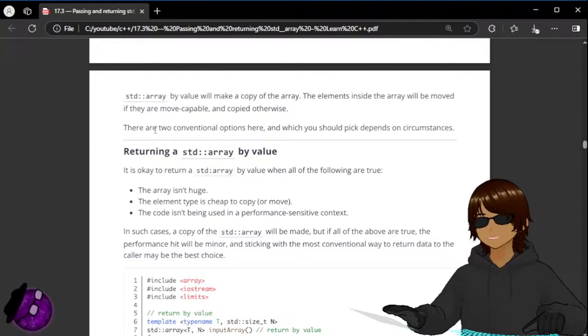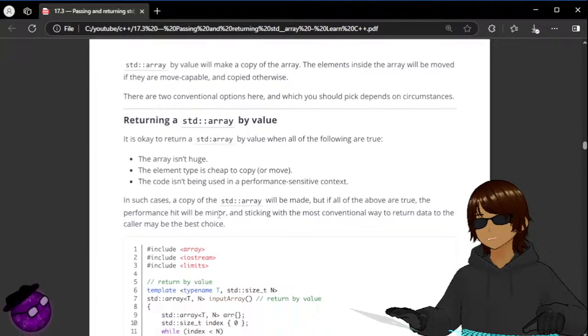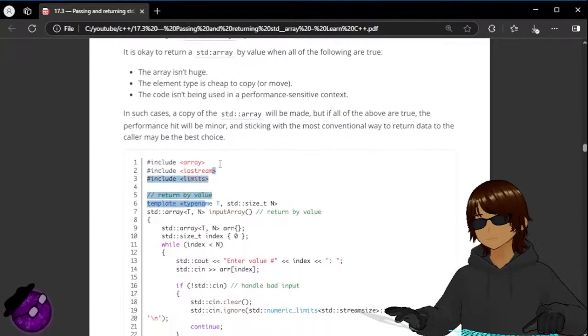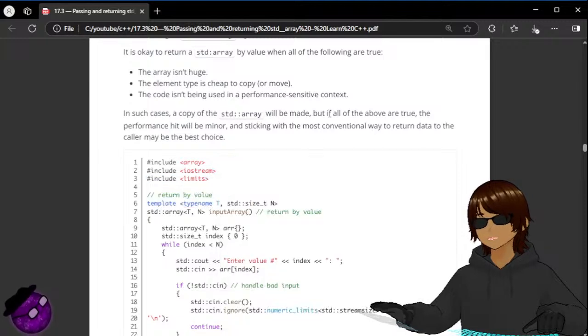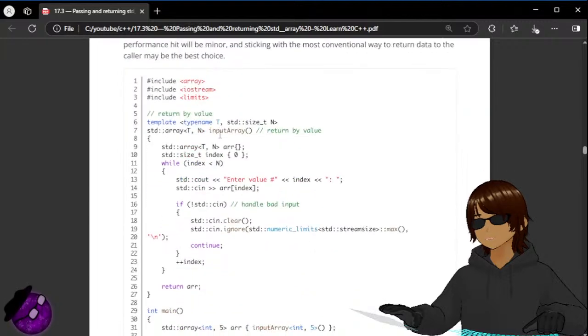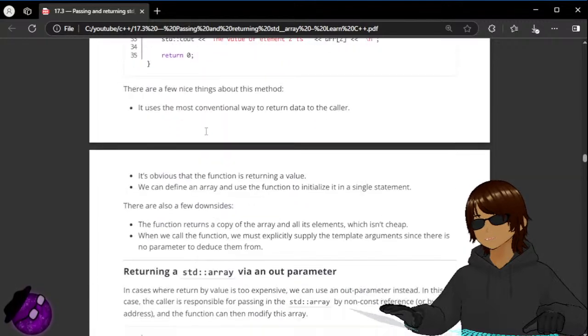There are two conventional options here, and which you should pick depends on the circumstances. It is okay to return std::array by value when all of the following are true. The array isn't huge, cheap to copy. The code isn't being used in a performance sensitive context. A copy of the std::array will be made, but if all the above are true, the performance hit will be minor. Okay.